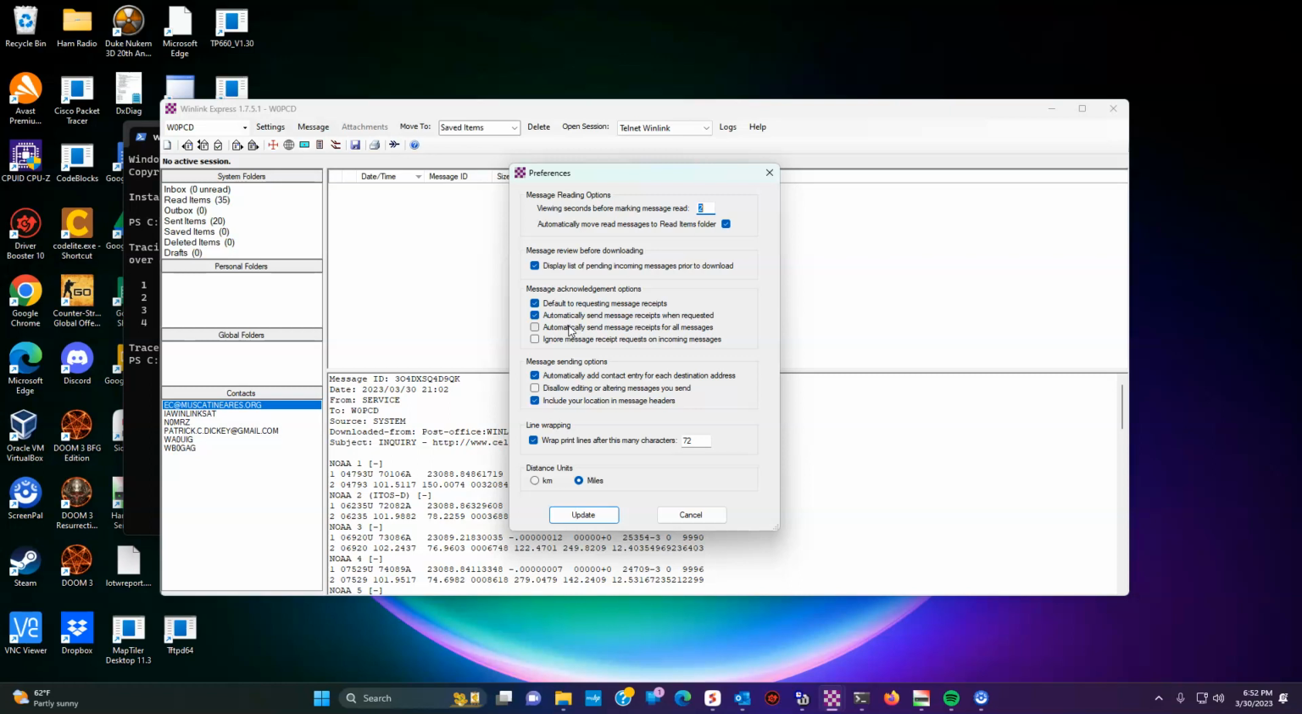So, you can set this number to whatever. I think it's 72 by default. That's a good number to have. 80 is a typical small screen. So, let's see. Most of these should be checked by default.